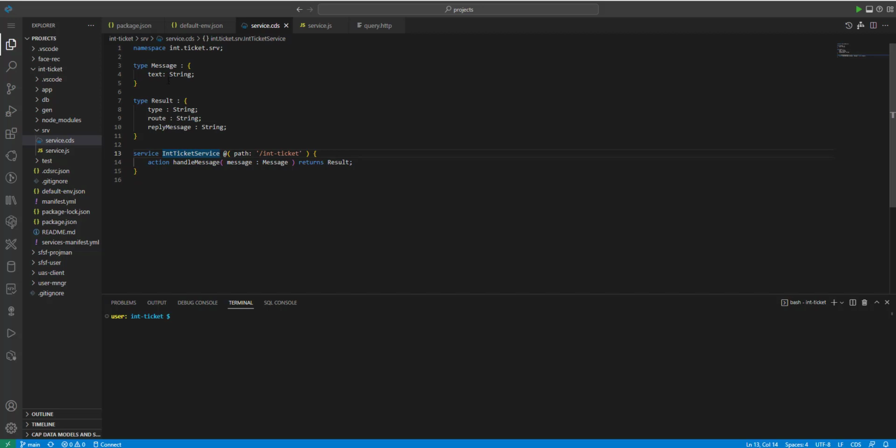So here we just defined some types. Finally, we define the service itself, the path for the service, which we called int-ticket, intelligent ticket, and just an action called handleMessage, which is going to receive the message of type message, right? And will return the result. So here's the service definition.